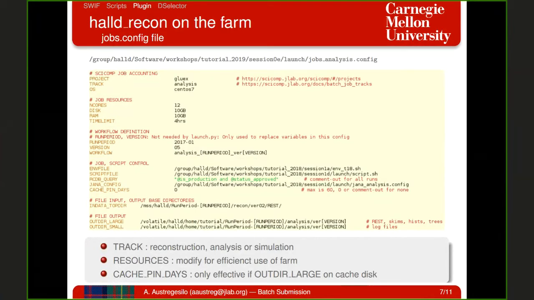So number of cores, in this example 12, 10 gigs of RAM, 10 gigs of hard drive disk, and a time limit of 4 hours. But it can be anything, so you can just put something here. And then some information related to your analysis, so which run period, which version, even though these 2 things are only used in this line. So you can also call the workflow my workflow, and it will have just this.